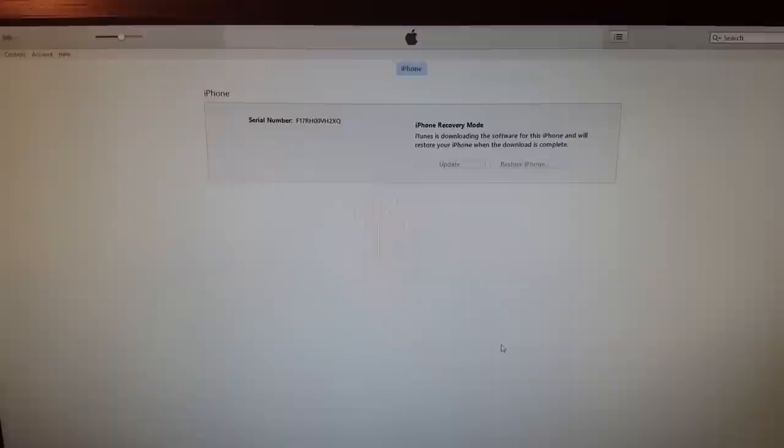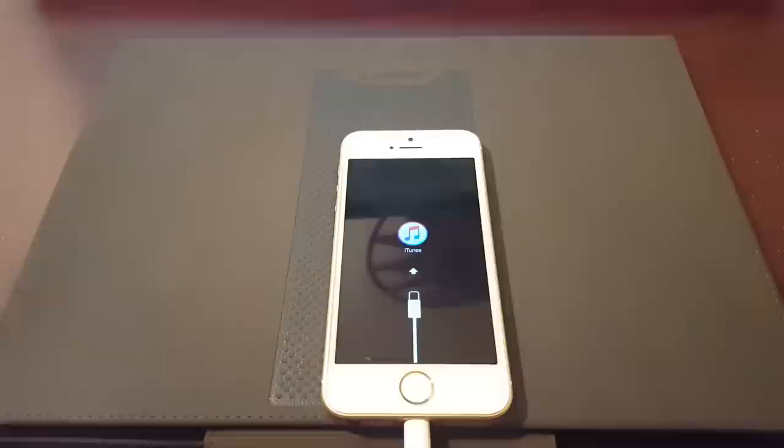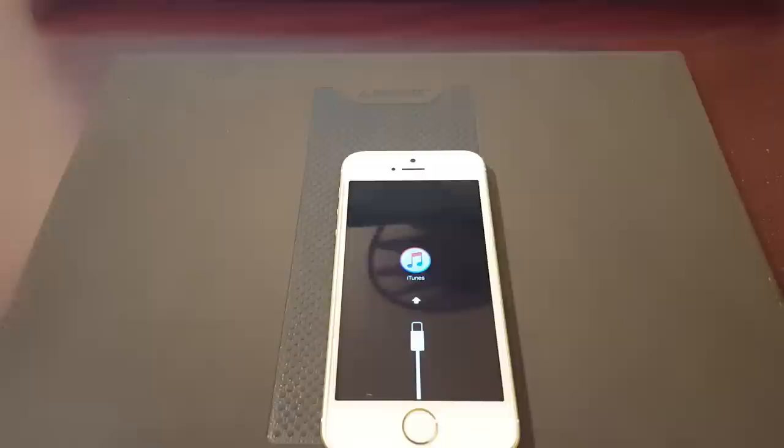So this is what I'm seeing on the screen right now. It just says iTunes is downloading the software for this iPhone and will restore once the download is complete. That could take a while, so just be prepared for that. And just to show you what you'll see on the iPhone, well, really not much. Same thing we looked at before when we initially got into this recovery mode.